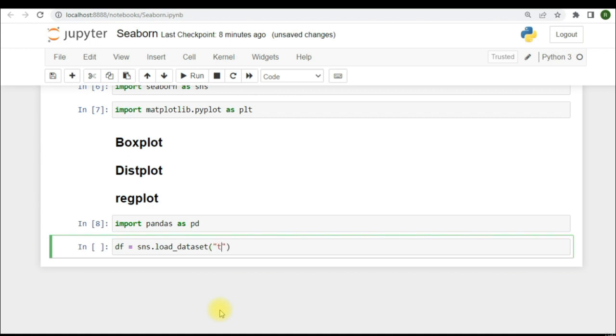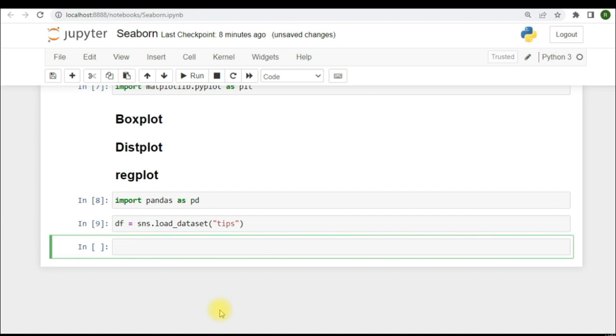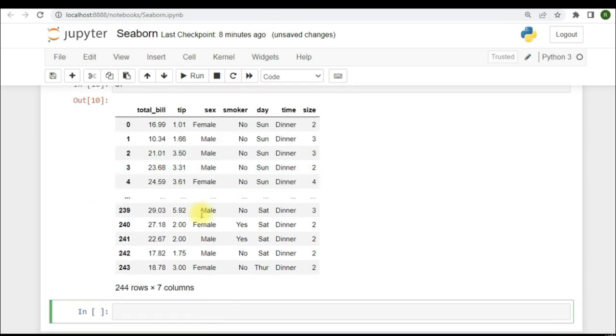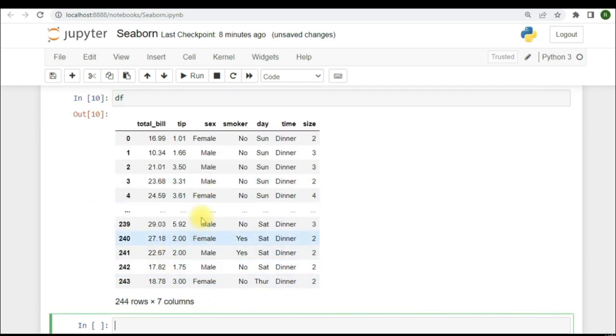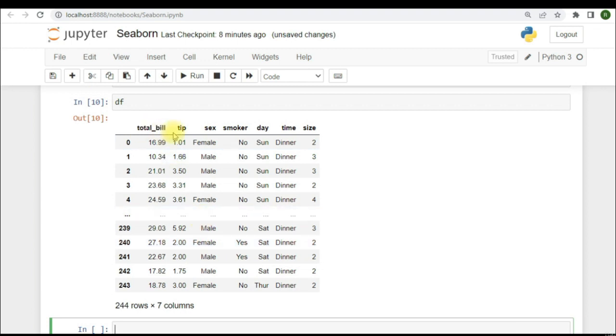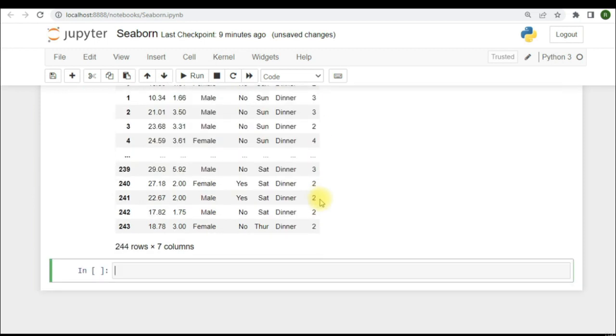So now I can write tips. There is a dataset of tips that is already present in Seaborn. So I can see the data frame. The dataset contains 244 rows and it has 7 columns. It gives us information about features like total bill, tip, the sex of the customer, smoker, day, time and size. So this is the basic information.